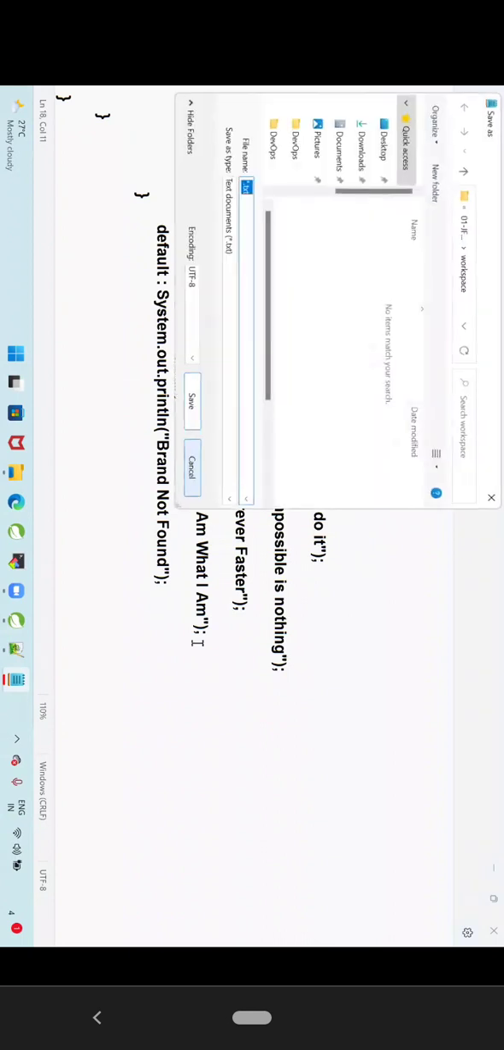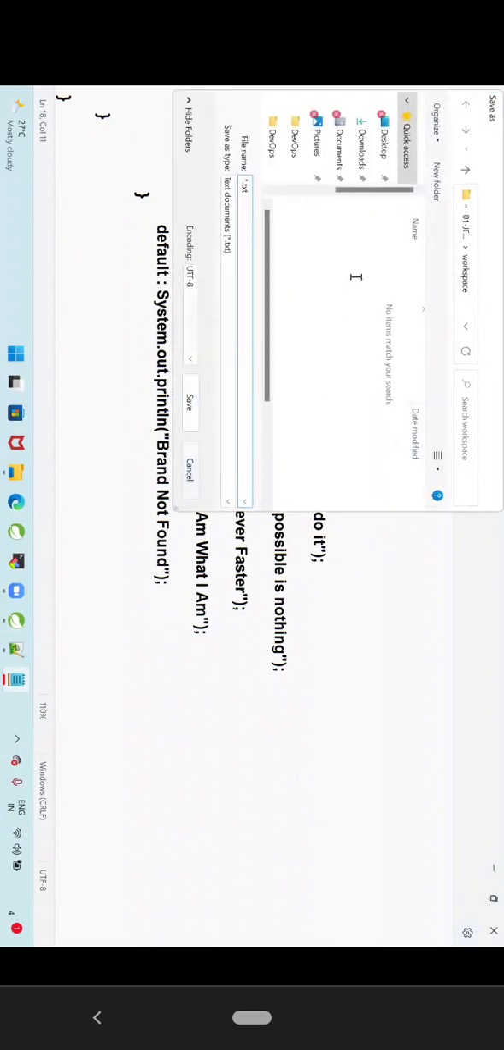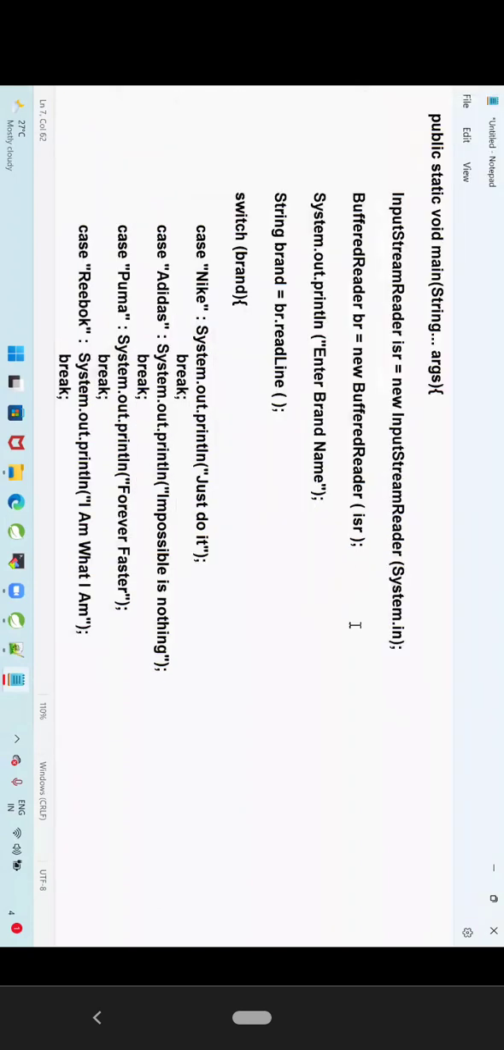Okay, see here. InputStreamReader isr is equal to new InputStreamReader. I am connecting it to BufferedReader, so for the BufferedReader we are passing the InputStreamReader. Then br.readLine, enter brand name. We are getting the brand name and directly keeping it in a string variable. The variable data type is String. You need not convert that to an integer because we need to check the brand name string only.